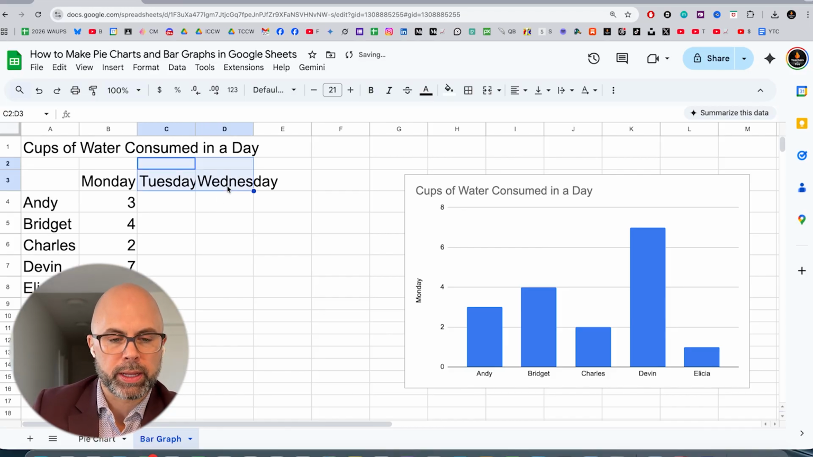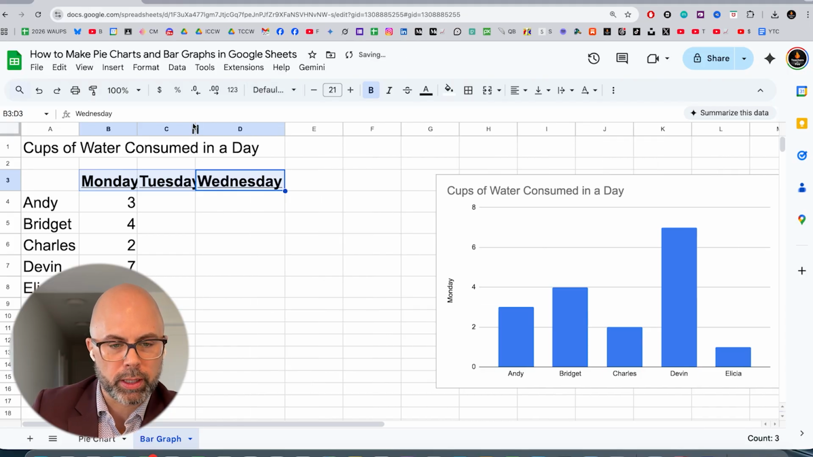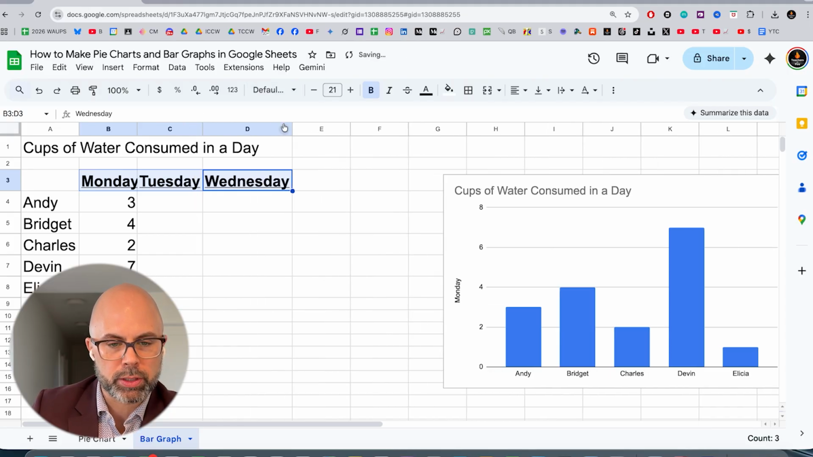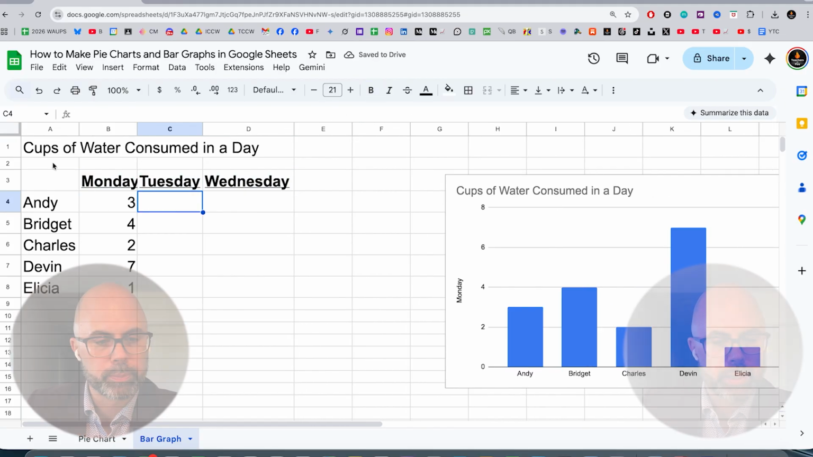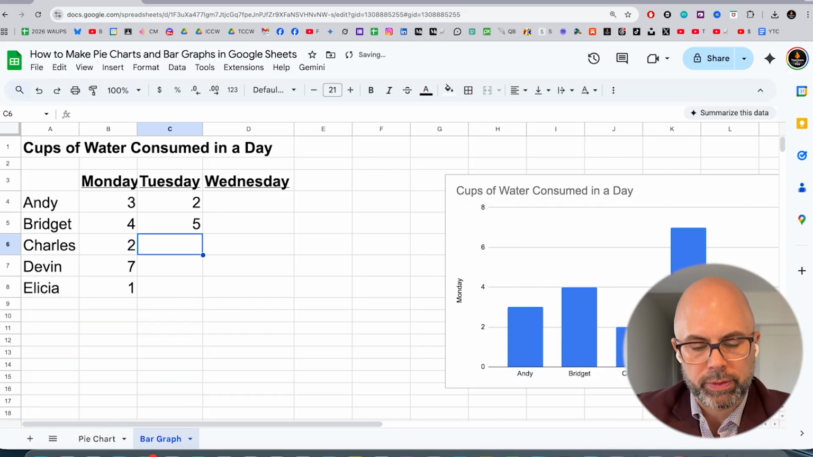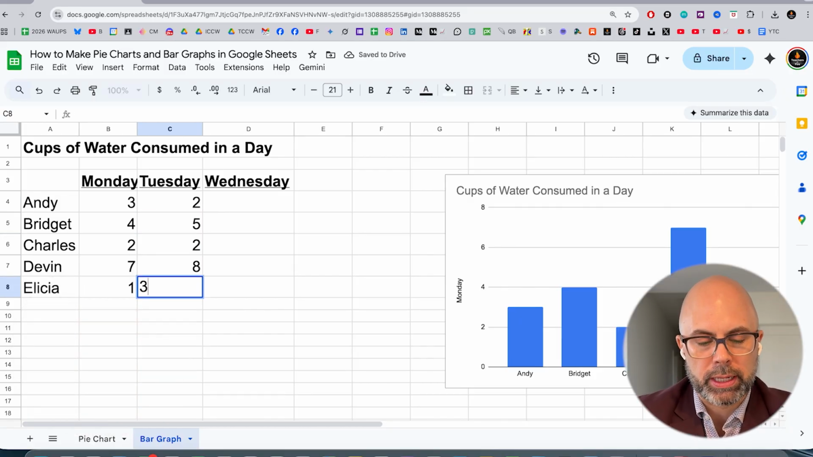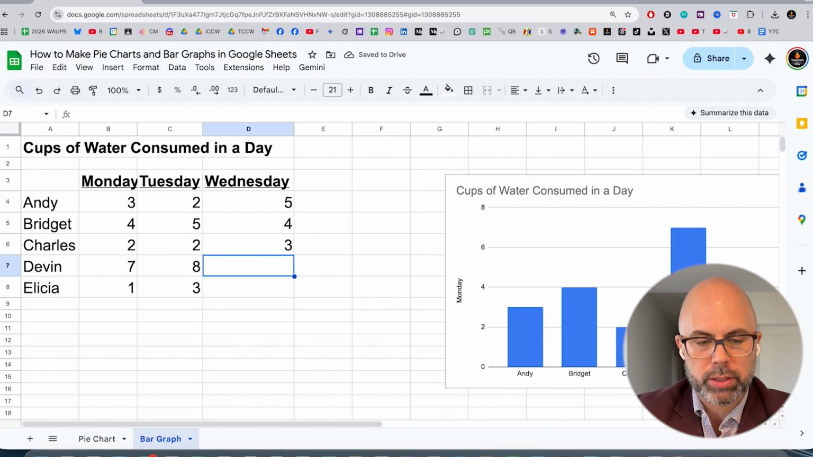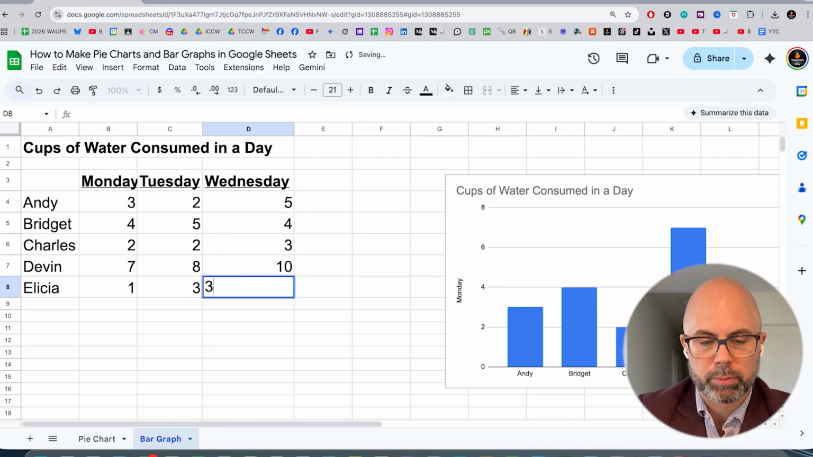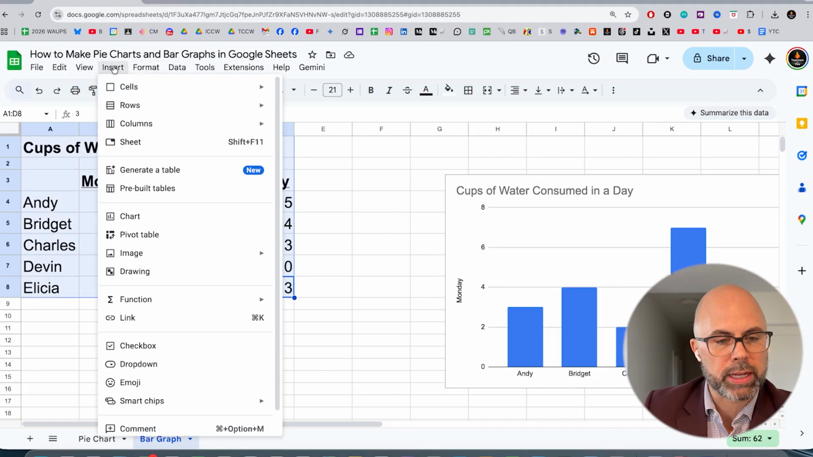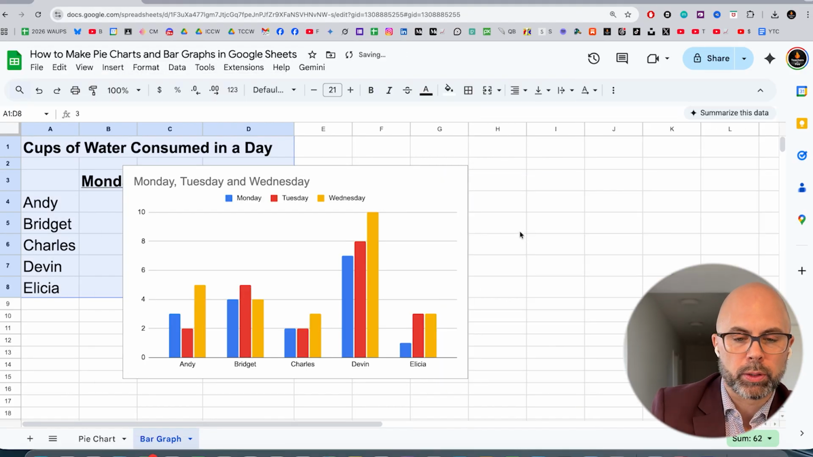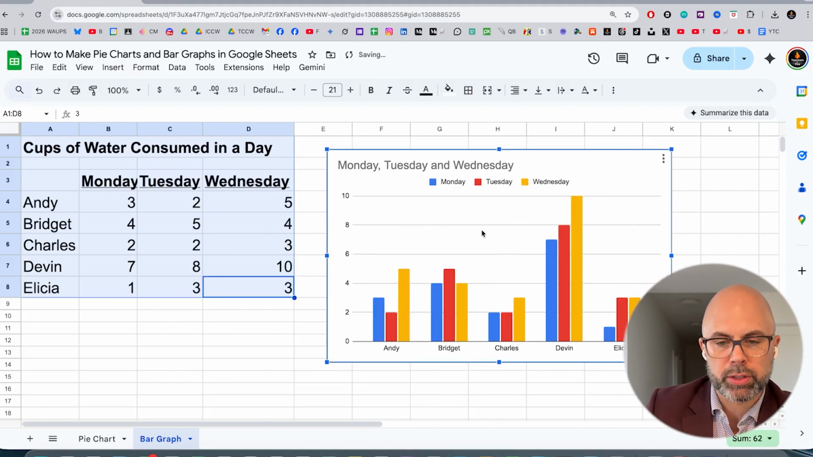And I show students that you can do some work on these labels by double clicking between the columns, and that will automatically resize them. You can also manually resize them however you want, but I like them just fitting the column width. So let's keep going with some numbers here. 5, 2, 8. Devin drinks a lot. He really does. And Andy, a little bit out of character for him. Bridget, Charles, and Devin, another big day. Alicia, back to 3. So let's try making this larger data set into a graph. We'll delete the old one. And now we have cups of water consumed by day.